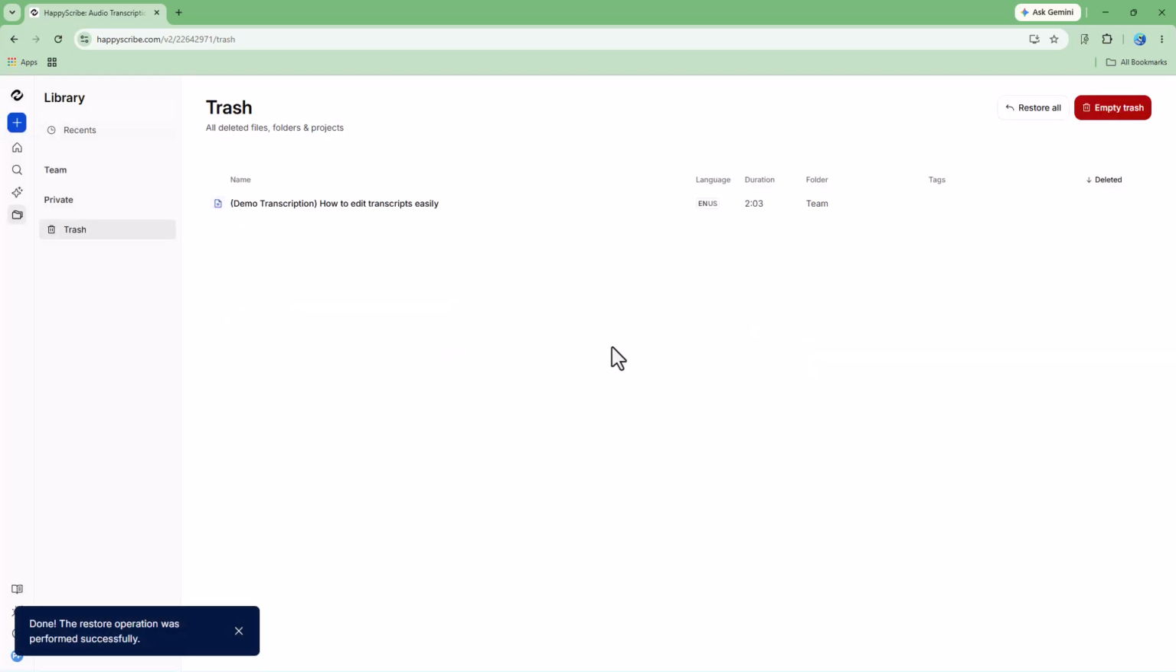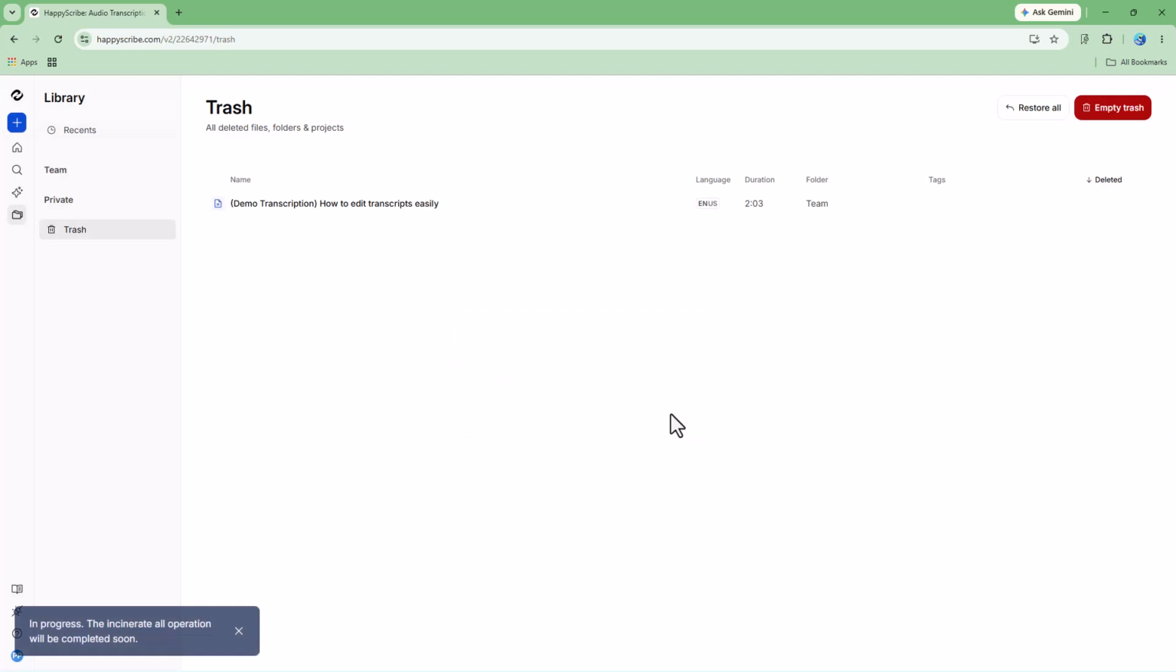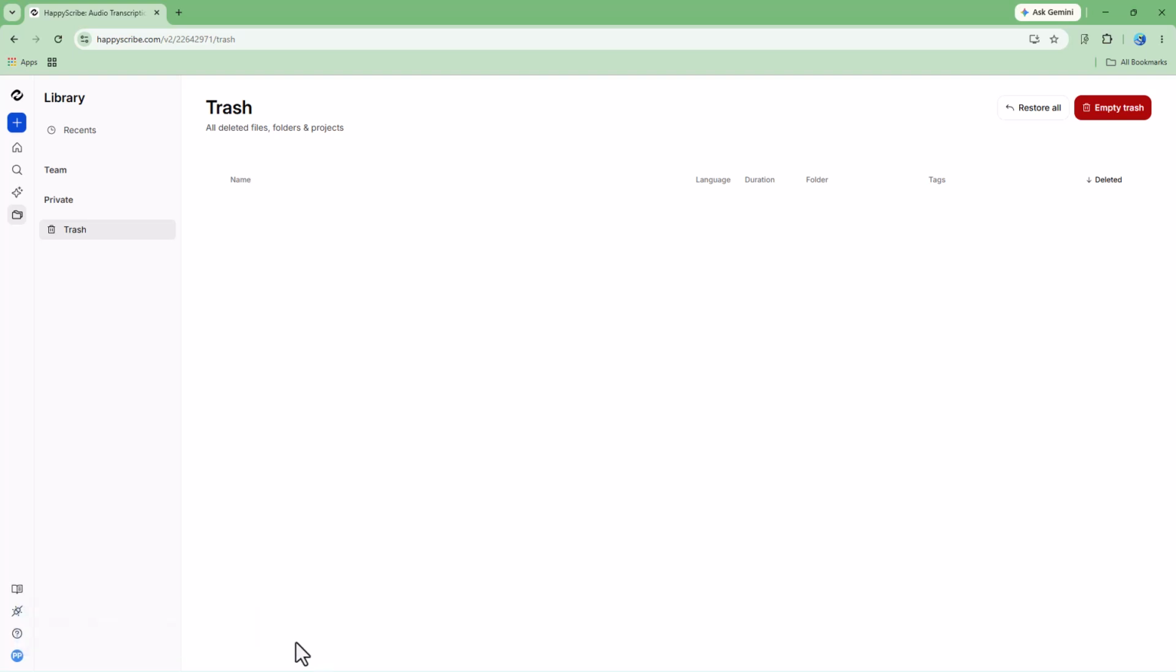But if you're sure that you absolutely want to delete the project, then you can go over here, click on the three dot button and delete this permanently right here. Or you can click on empty trash to clear out everything in the trash, or you can click on restore all to restore everything as well. So let me just delete everything in trash right here, empty out the trash, and it says the operation has been performed successfully, and then you can see everything in the trash has been deleted.